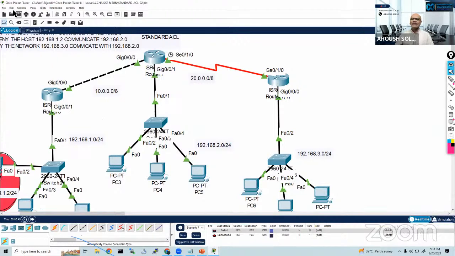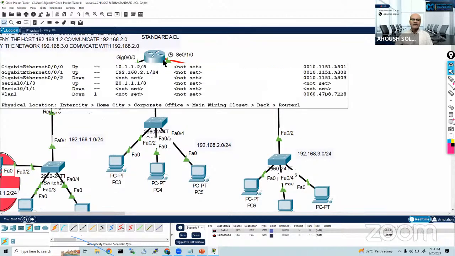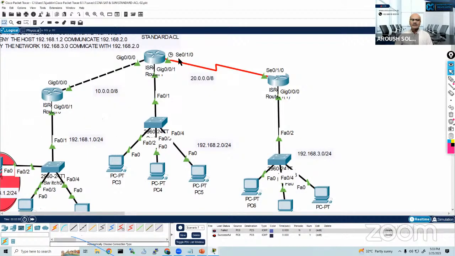Okay, guys, I will do one thing. I will send you this file. Please check your side so that we can jump to the extended access list. It will ping us, everything is fine. Something we are doing some mistake. Okay, let's see what the issue is. One network, fast Ethernet. Here is the gigabit Ethernet.